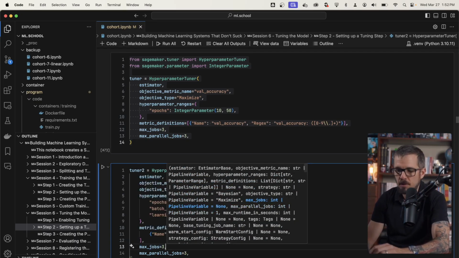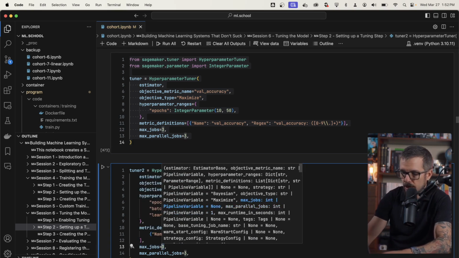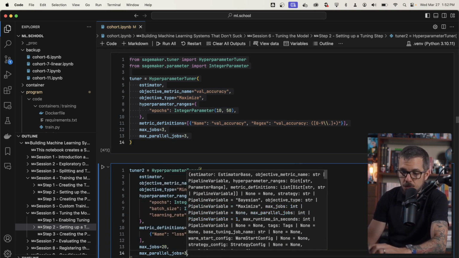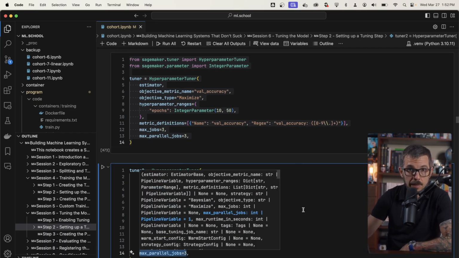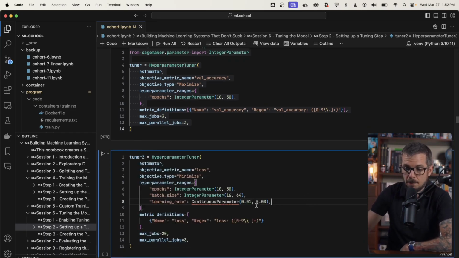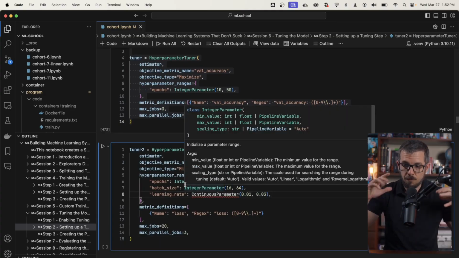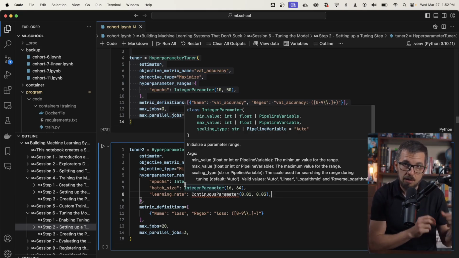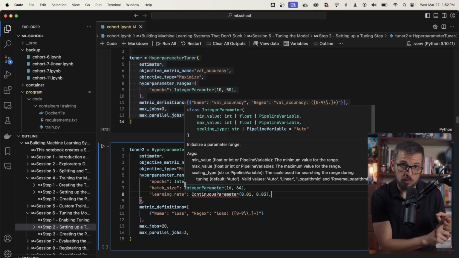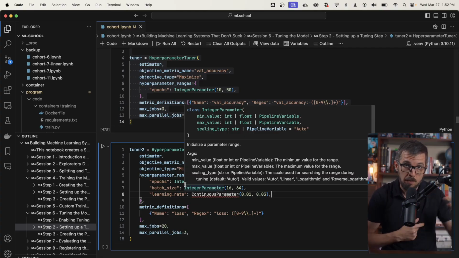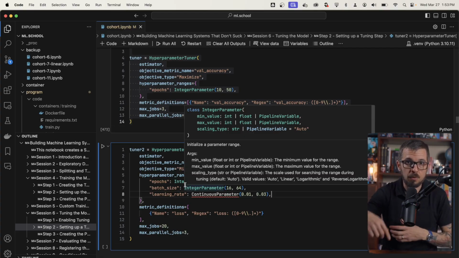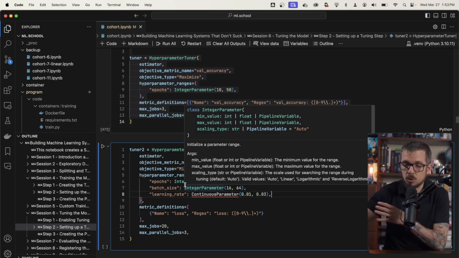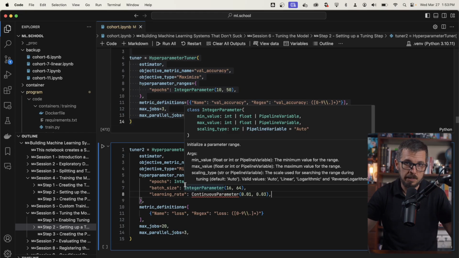Then the maximum number of jobs, let's say I want to run 20 jobs, and 3 of them are going to be in parallel. So what is going to happen here is that for every one of those jobs, SageMaker is going to pick a set of values for epochs, batch size, and learning rate. And it's going to use that combination of values and train one model. And then it's going to do that again for the second training job. And it's going to keep doing that for 20 jobs in total.